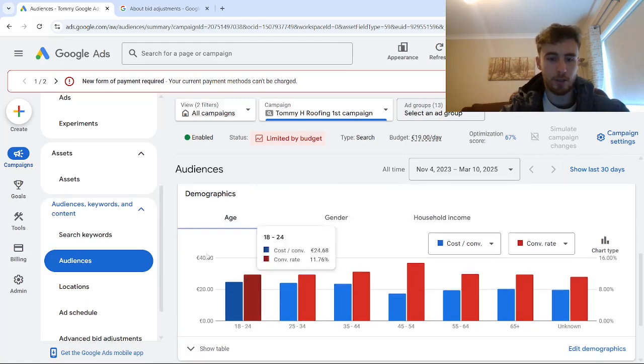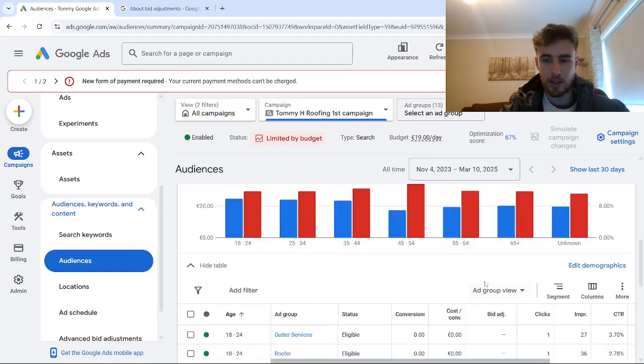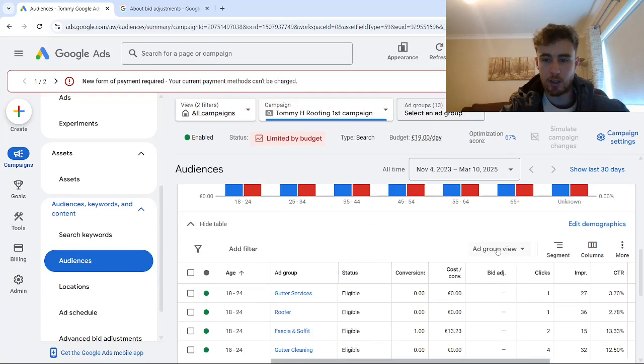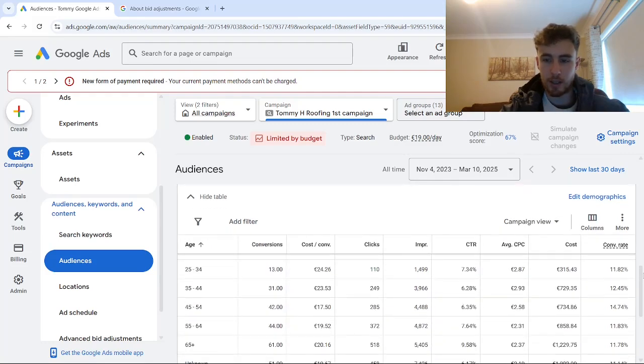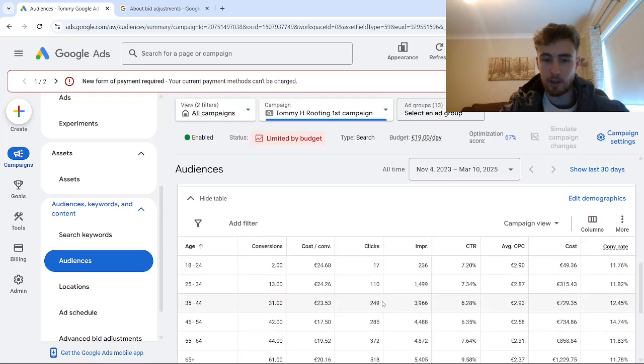And we also have a more detailed video on optimizing your audience as well if you'd like to have a look at that. But just to briefly summarize, for here, when you have age selected, for example, you can show your table, and what you want to do then is change this to campaign view, and you can see quite clearly then which age groups inside your campaign is performing the best across all the ad groups rather than having to look at every ad group individually.